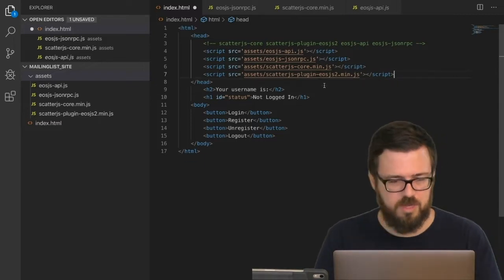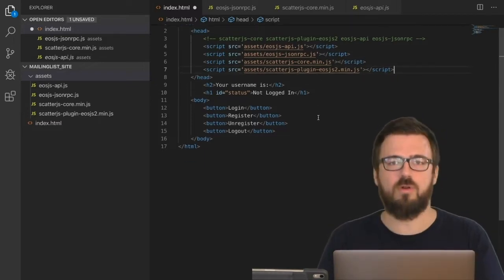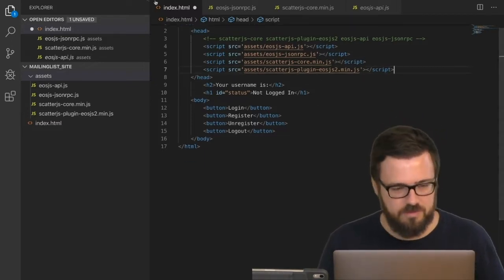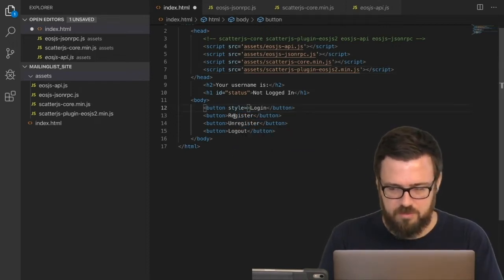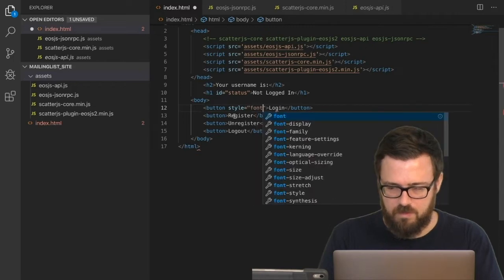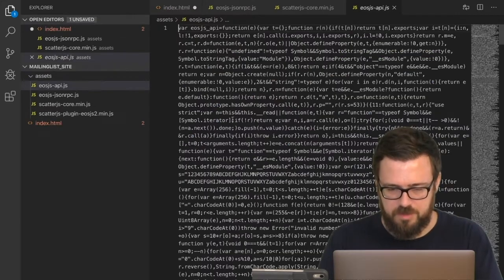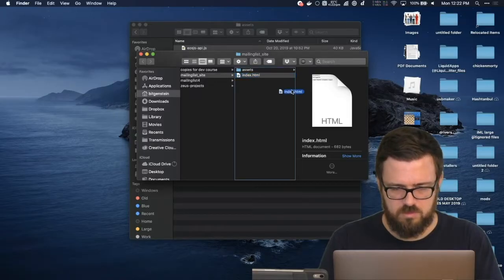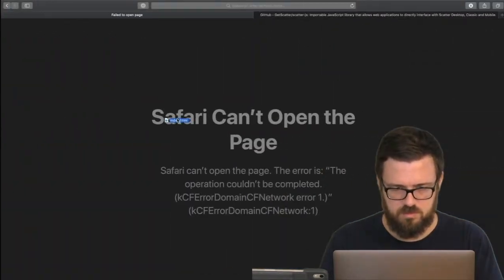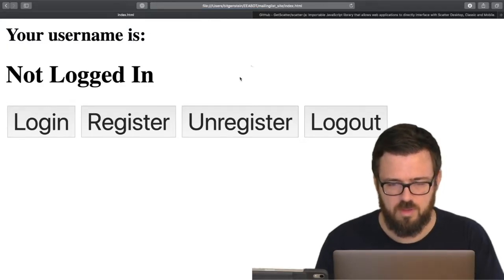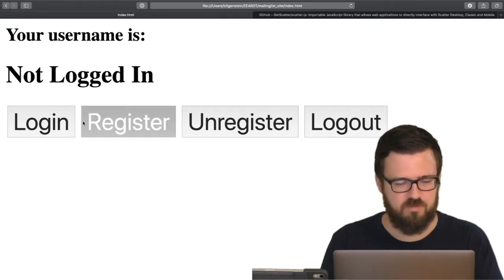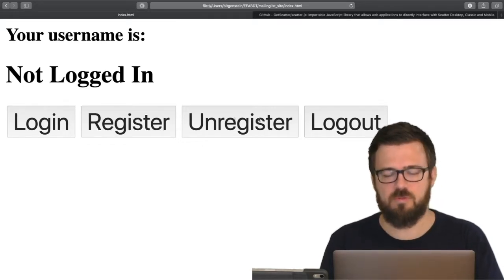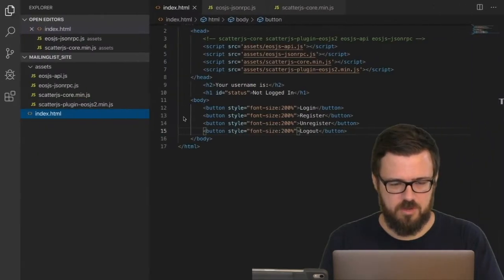Now we've already brought in all the scripts we need in order to start adding scatter to our website. Let's take a look at this first. I'm going to up the text size a little bit here so that we have reasonably sized buttons. There we go. All right, here it is. Here's our file. It says not logged in, and these massive buttons I've created do absolutely nothing right now because there's no code behind them.